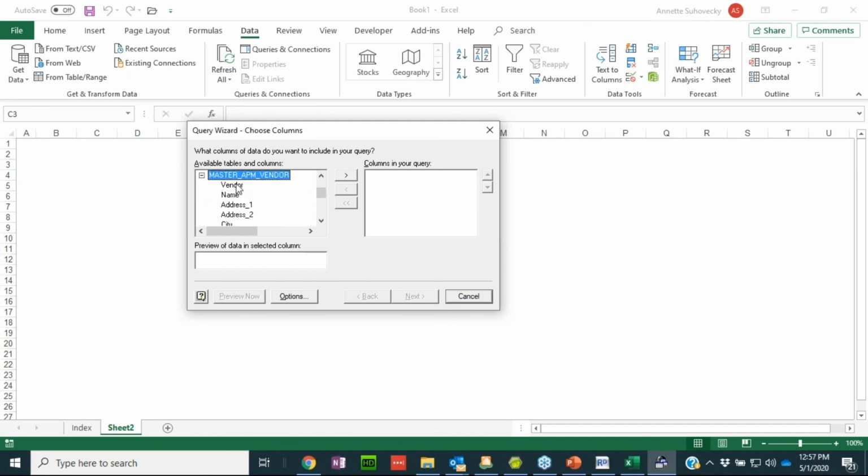If I double click, I want to bring back the vendor code, the vendor name, the year-to-date amount, and the last year's amount. I want to see what we spent this year with somebody and what we spent last year with somebody. Those are the four pieces of information that I want to bring back. I'm going to say next.